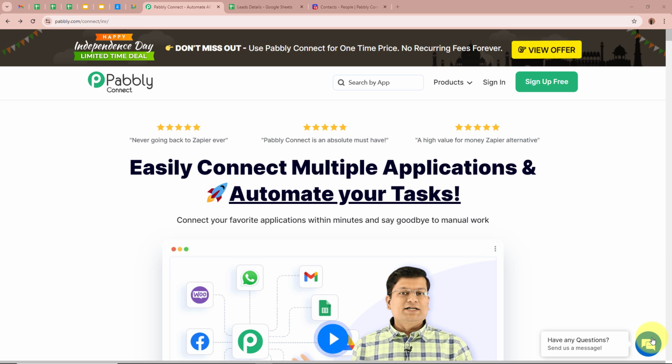This ensures that my project management tool is always up to date with the latest client and lead information, enabling me to quickly assign tasks, manage communication, and track project progress all in one place. This automation not only saves time but also reduces the risk of missing out on important lead data, enhancing my overall business efficiency. And we are going to create this amazing automation with the help of Pabbly Connect.